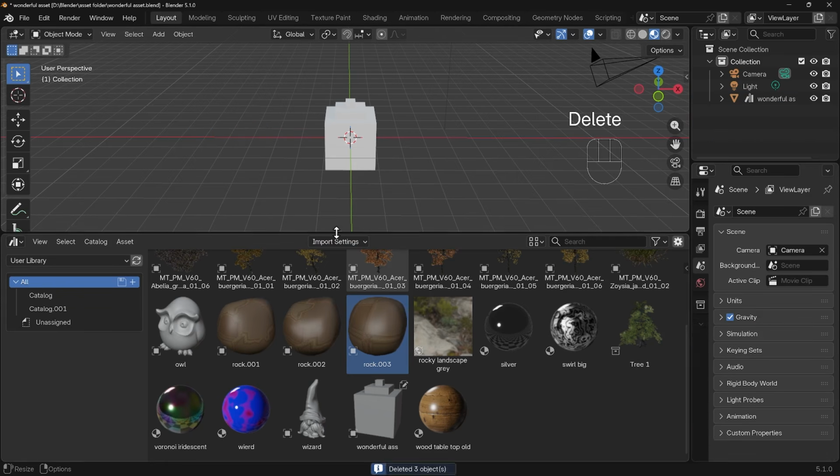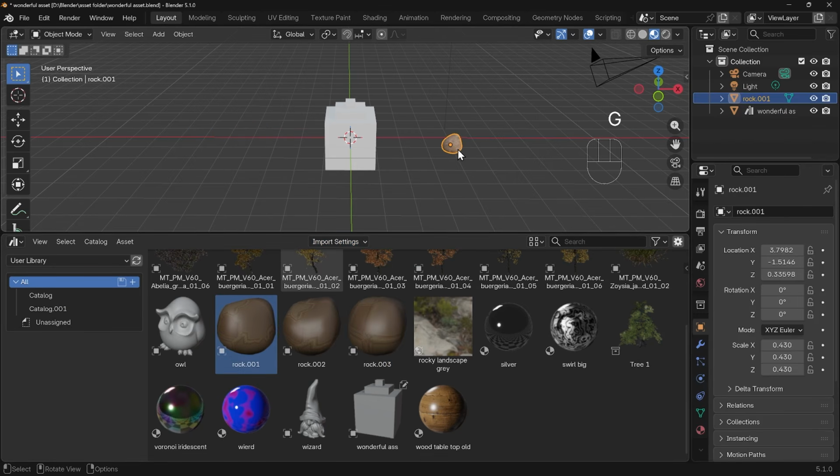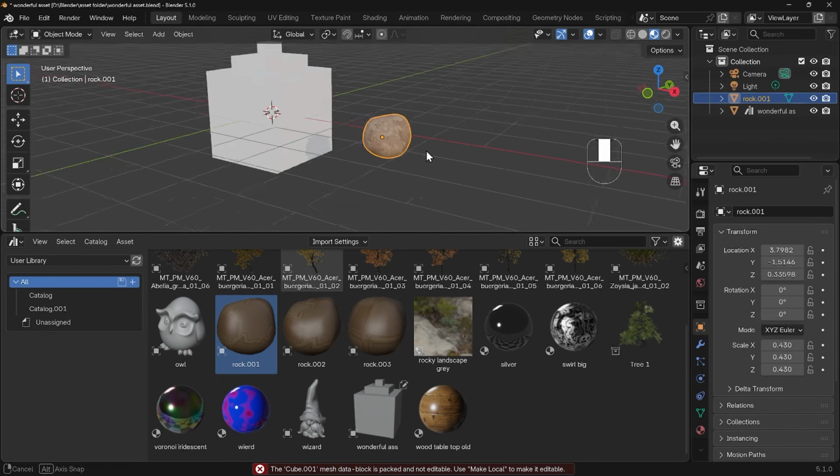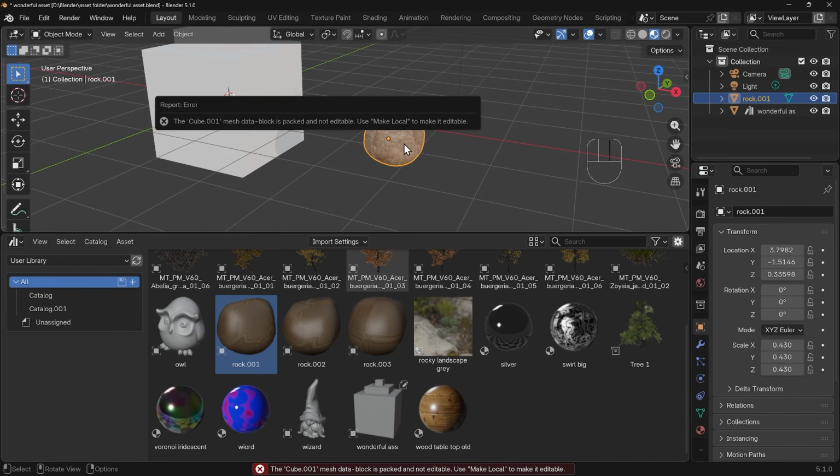So I'll delete those. And just quickly show you that if I go back to pack and bring this asset in, if I go to edit mode now, it doesn't let me. This is because it's looking at that original file and it doesn't want you to edit it. But you can see there's an error message down there. I'll show you that once again. So I'm trying to press tab and go into edit mode. You can see that it says that it's packed and not editable. Use make local to make it editable.